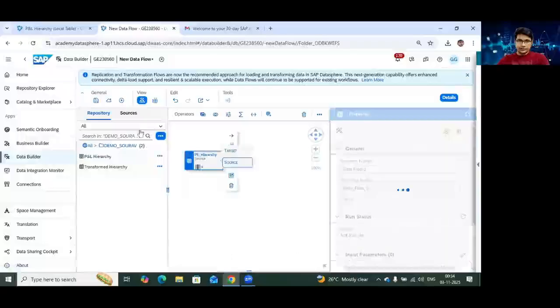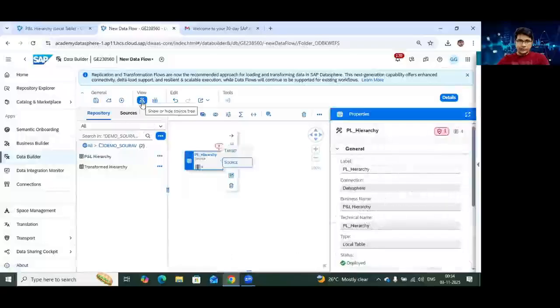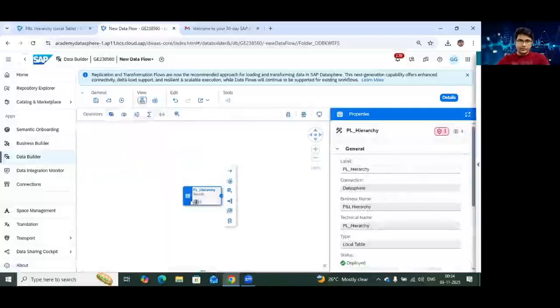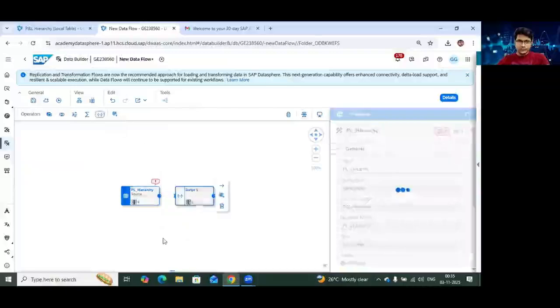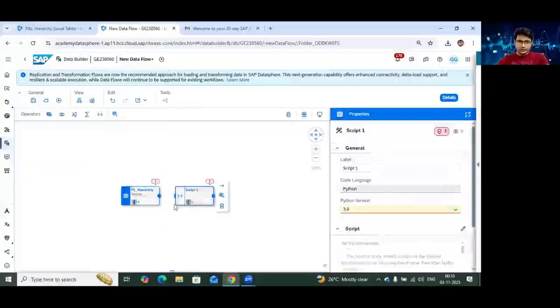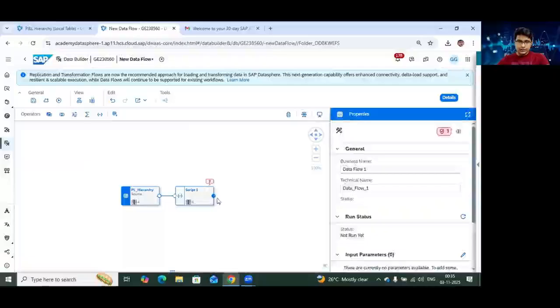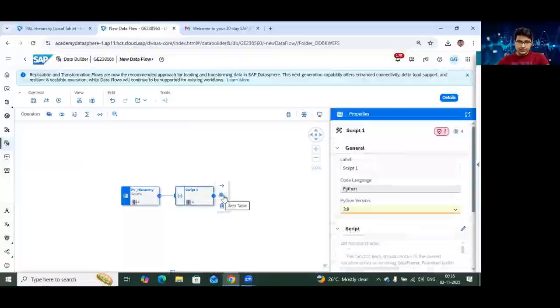Okay. Now let me close the navigation bar on this one as well. So now this is our source data. Now what I have to do is use the script from here. Okay, let's drag a script. Now what I need to do next is connect this to this, and then let me create a target table. You have an option to create a table automatically from here. That will be a target table.